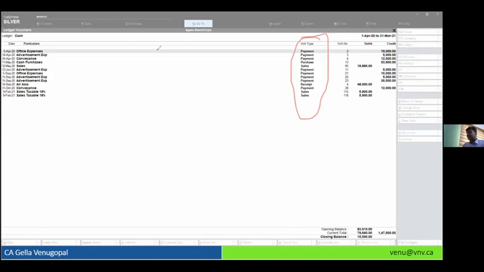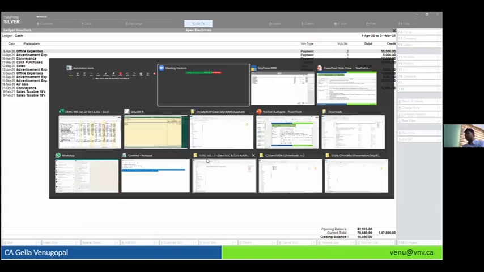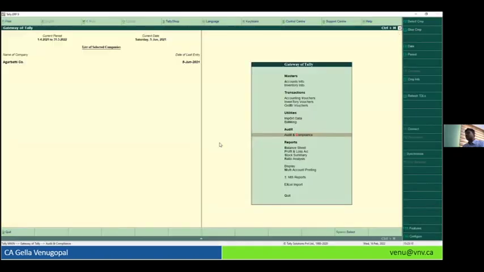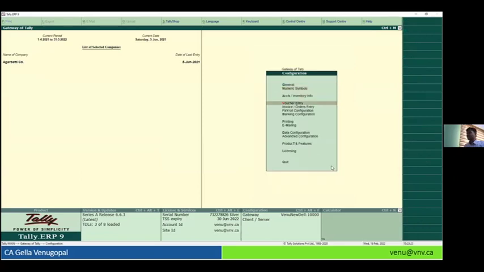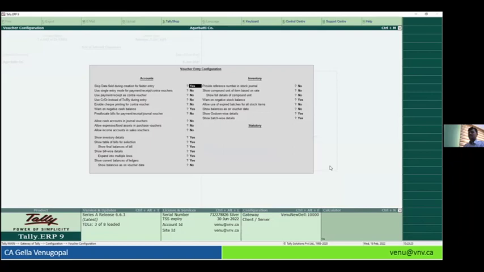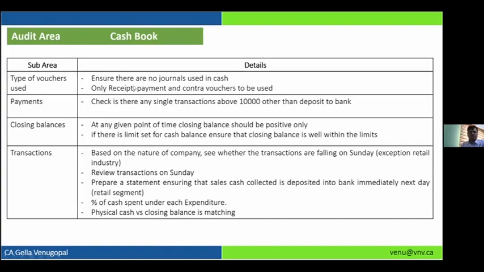Now you may be surprised, can journals be recorded? The answer is yes, journals can be recorded. Many of you wouldn't have explored this at the Gateway of Tally. In your configuration of voucher entry, you can allow cash entry in journals, or allow fixed assets or expenditure to be recorded in the purchase module. You can make these features all enabled and allowed. So this is something which you will have to check.